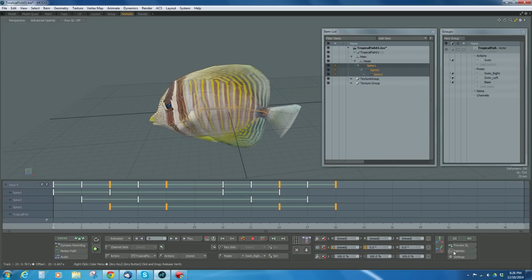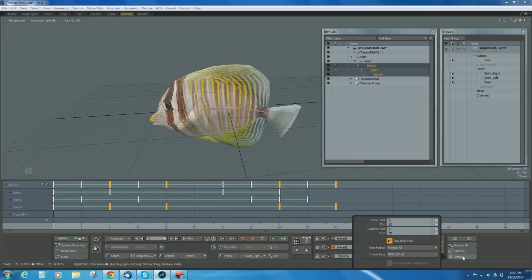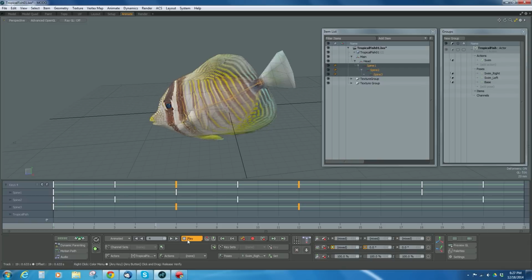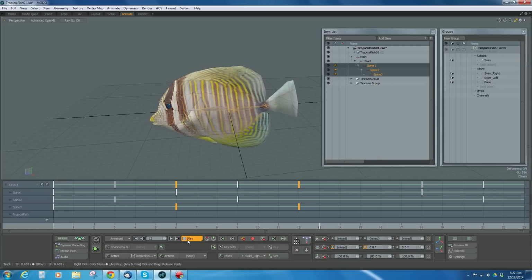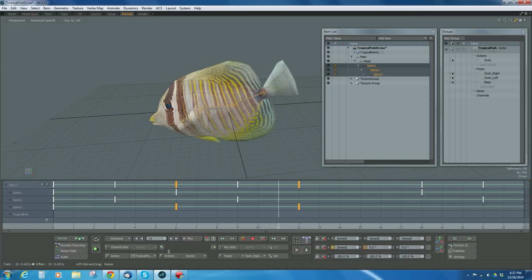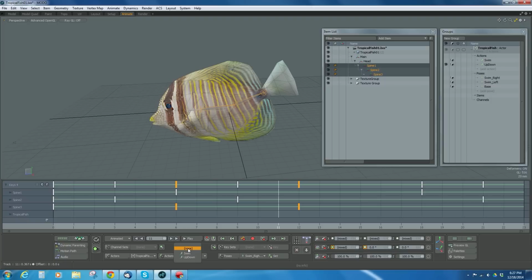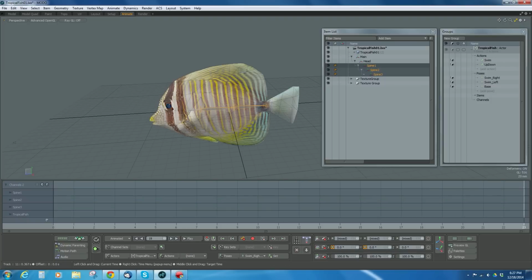Okay. I'm going to go to frame 24 and I'm going to key everything, and frame 0 and key everything. Okay. Then I'm going to switch over to my scene. I'm going to switch my scene to 23 frames, and now when I hit play, I have a nice smooth motion on this fish. Okay, so now I'm going to say actions, create new action, and call it up, down, and I want it to transfer, and I hit OK. So now I've got up, down, and if I switch it over to none, there's no animation on here.